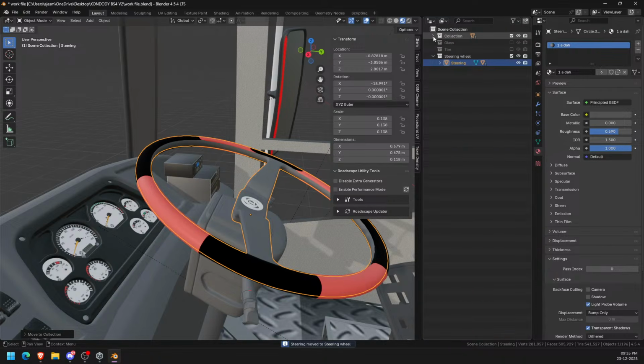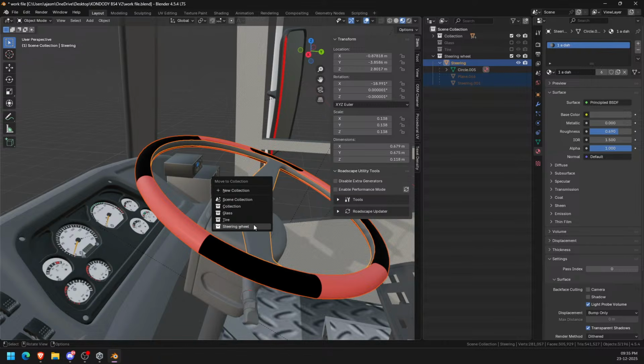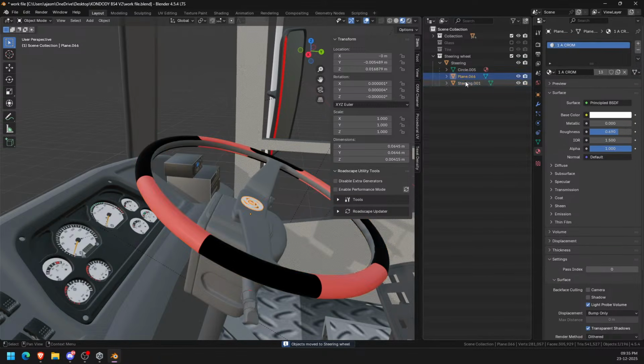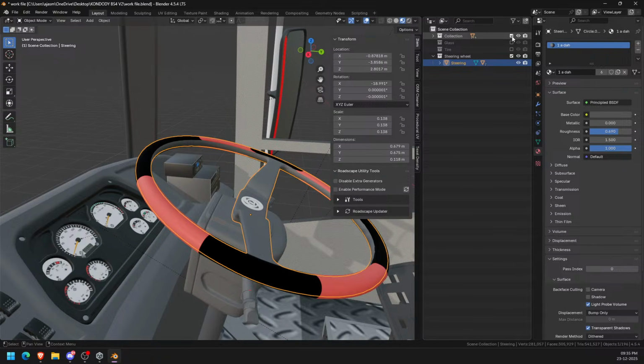Okay, and you can see now the steering has some children, but it's faded because I only selected this particular object, so that's the reason. So now right click, select hierarchy, and now click on M and steering wheel. So now you can see every object is moved over here. So that's done, and I'm disabling this.